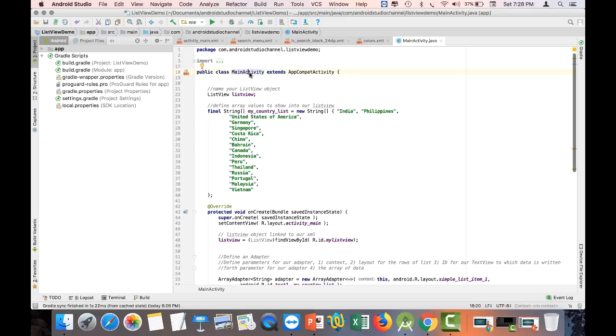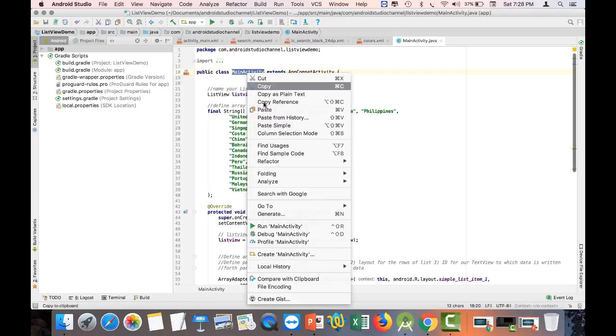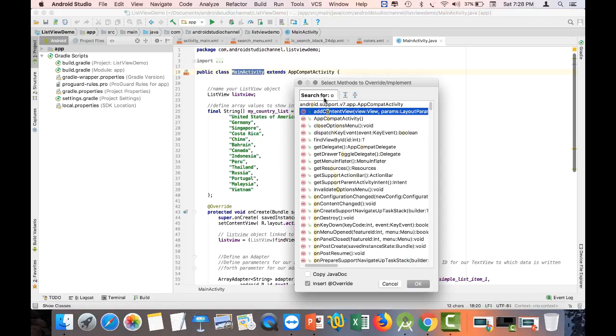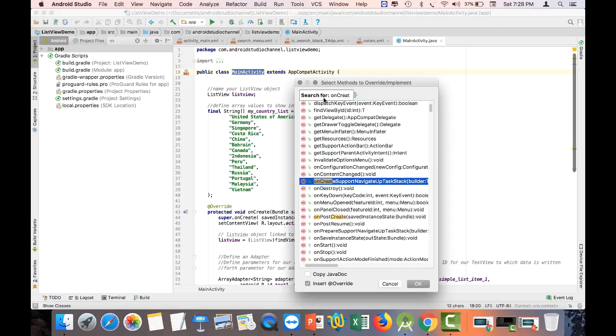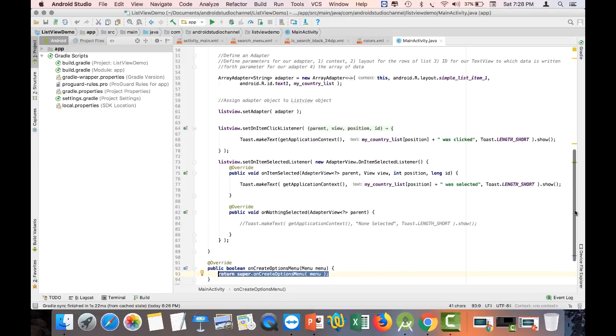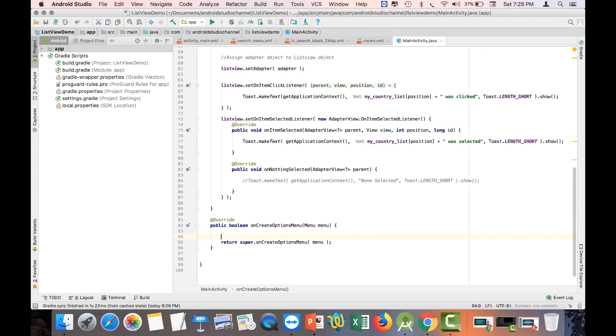on create options menu. So we do that through here: generate, and then override method, and then on create options menu. So just click OK, and it's generated here. And actually it's not part of the presentation I have made for you, because we have already discussed that in the last video at YouTube, but I shall be showing it here because I have deleted the code.